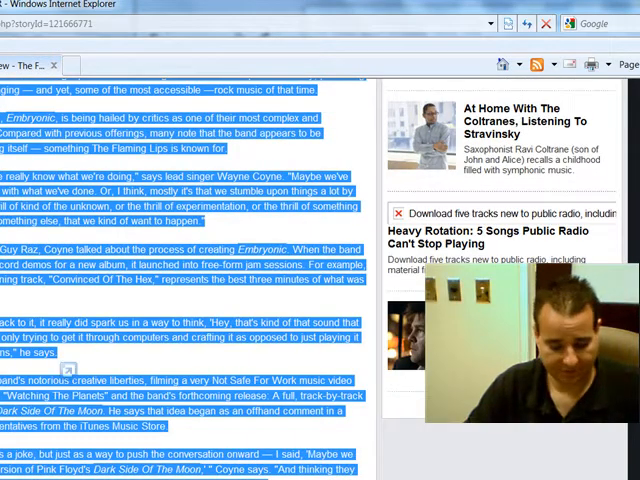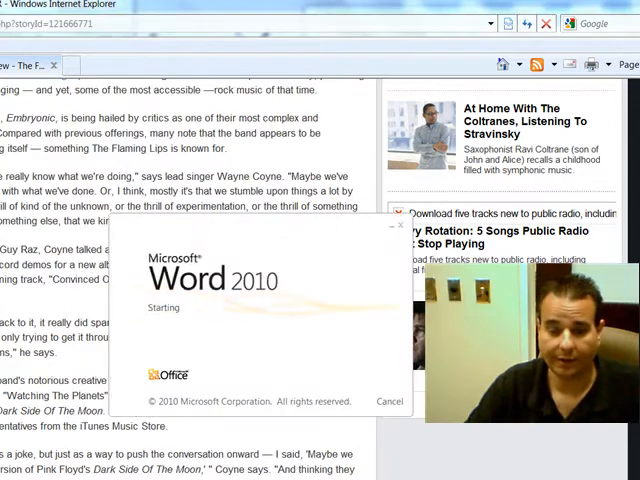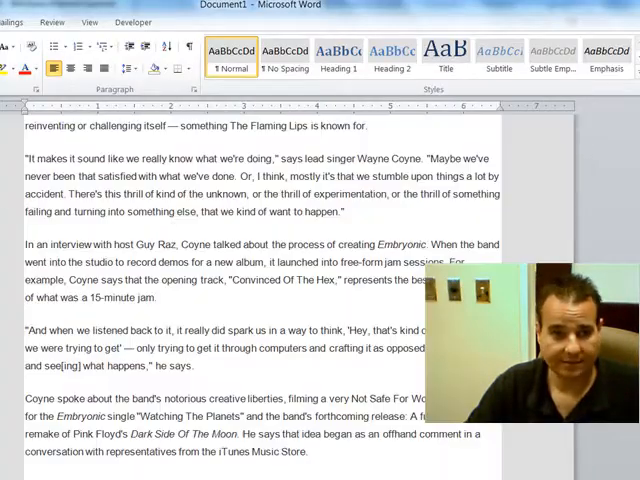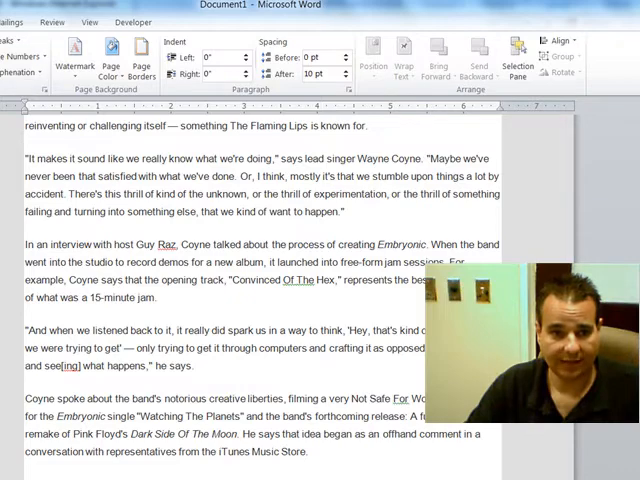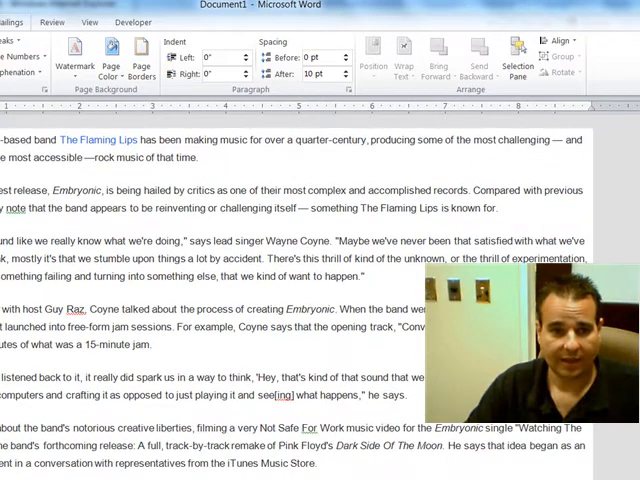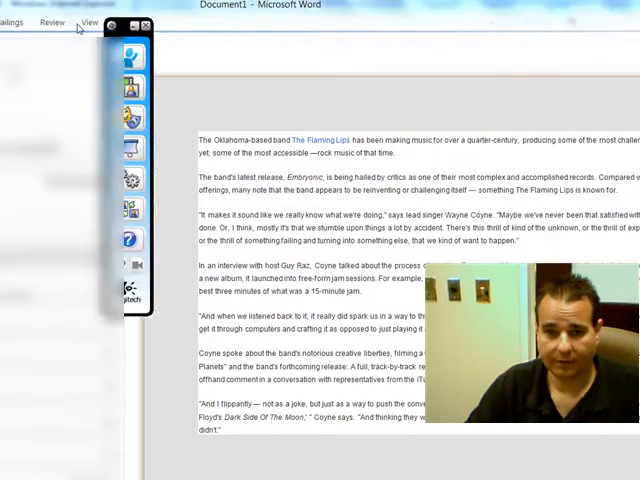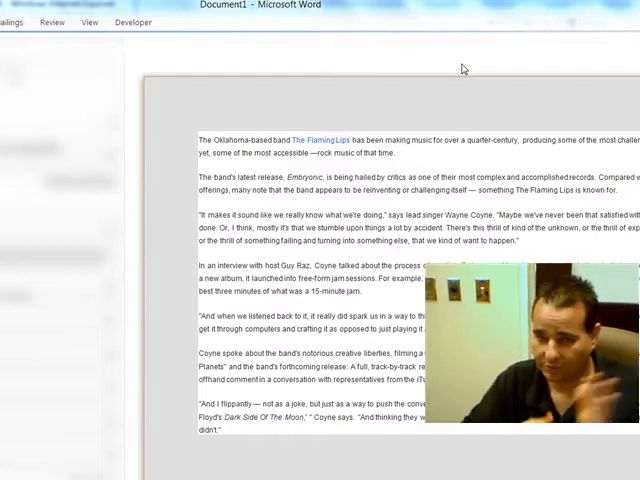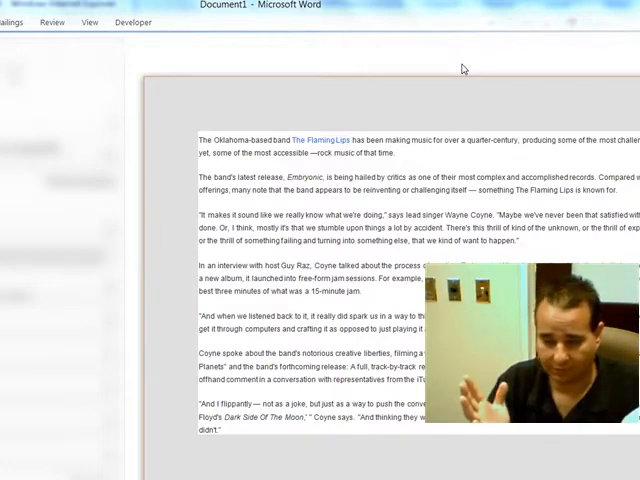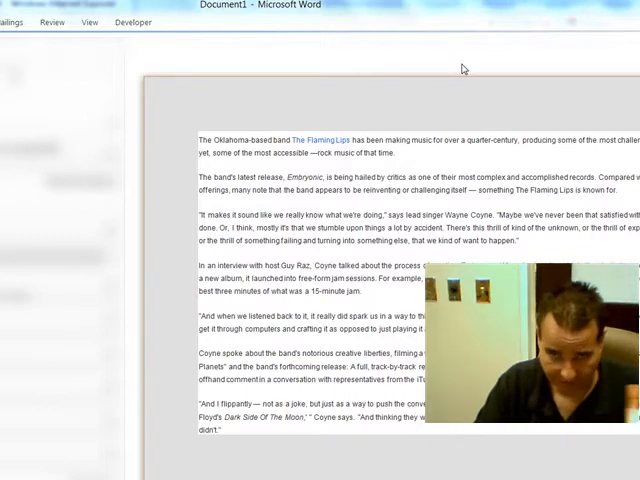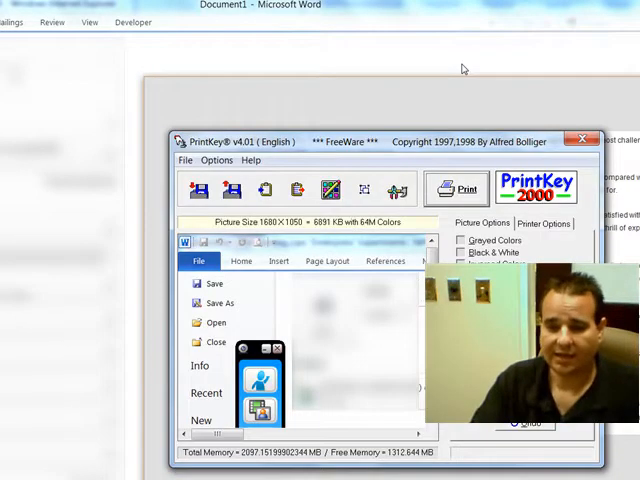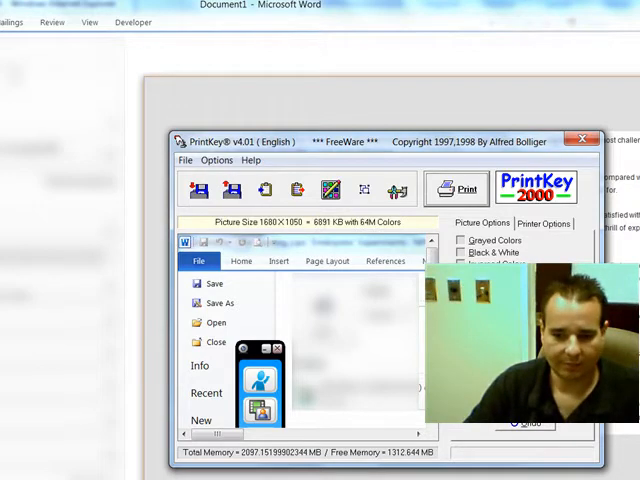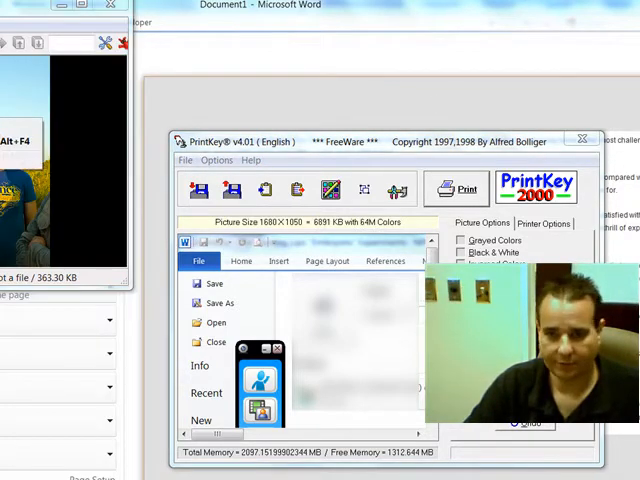I'm going to grab all that text, copy it, open up Word, paste it, and change my page to landscape, a little bit easier that way. Go to print preview, and what I'm going to do is hit print screen. I don't know if this will always work. In Windows, you can get a program called Print Screen 2000, which works. It's free and it's tiny. In Linux, it just works. You hit that, and basically you took a snapshot of your desktop, copied it to your clipboard, and you load up IrfanView again.